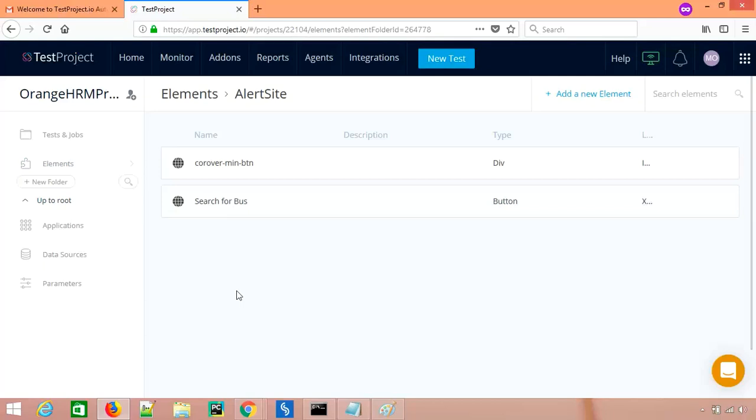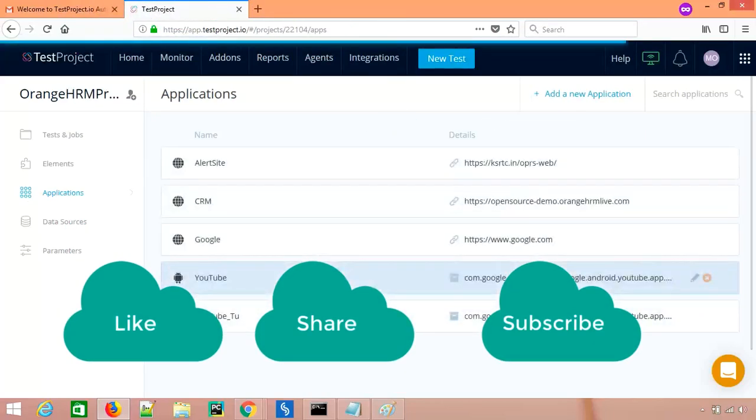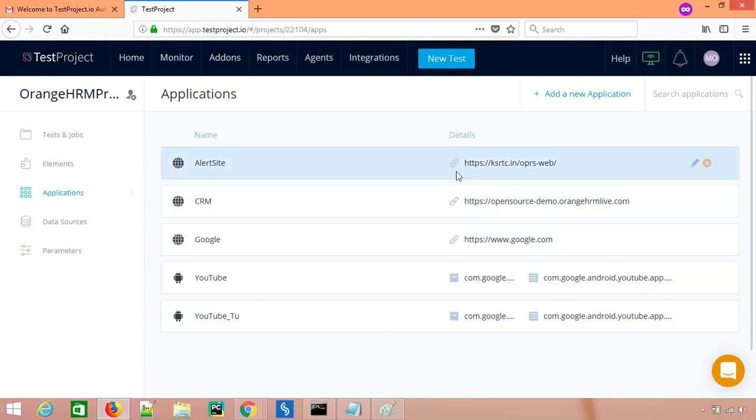The moment you create one particular element, all the team members who have access to this project can share these particular web elements. So it's kind of one person has created a few elements, and everybody on the same project can reuse them. So maintenance will be very little when you work in this manner. And you can also see the applications. These are the applications which we added for that particular account.